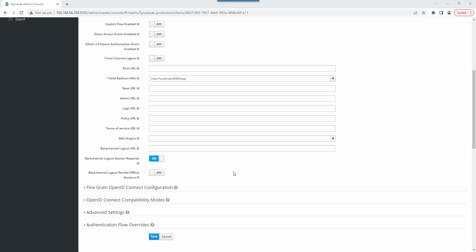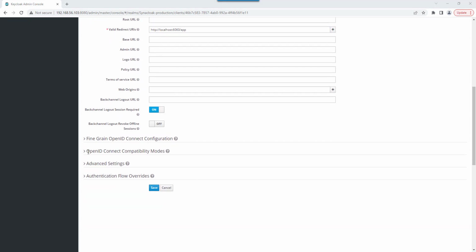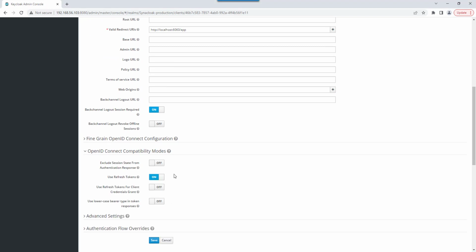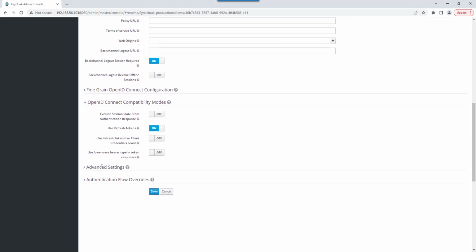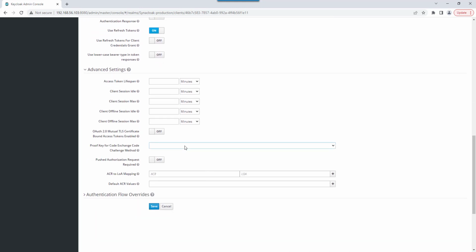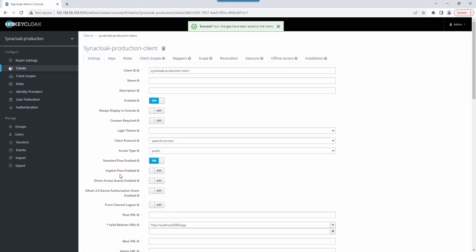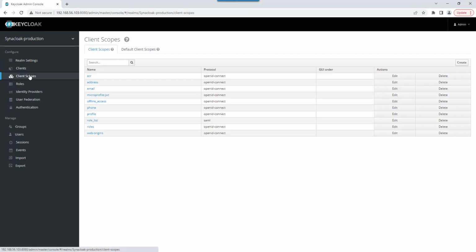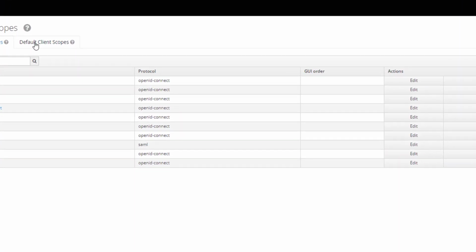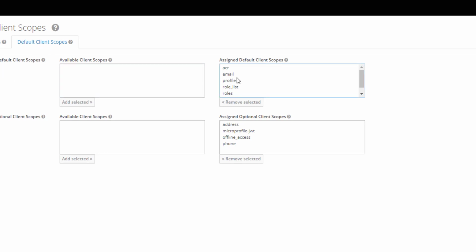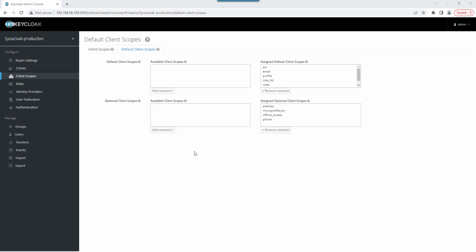Next, we need to scroll down and drop down the menu for OpenID Connect compatibility modes and enable the Use Refresh Tokens option. And finally, under the Advanced Settings dropdown, set S256 from the dropdown for Proof Key Code Exchange Challenge method. After that, hit Save. Now we need to go to the Client Scopes tab and make sure that the default client scopes include email, profile, and roles. In the optional client scopes, make sure that microprofile-jwt and offline access are also assigned.